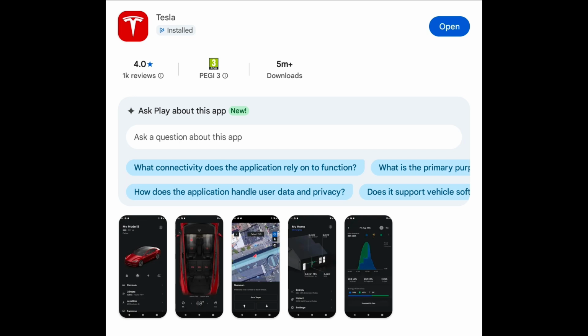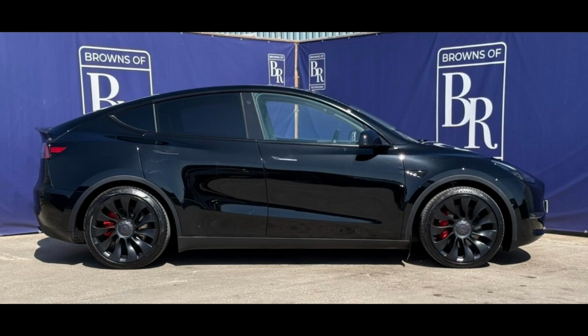In this video, I'm going to discuss the Tesla app, or at least the Android version. Apple might be different, don't know. I use a Samsung telephone and tablet, so this is the Android version of the Tesla app.